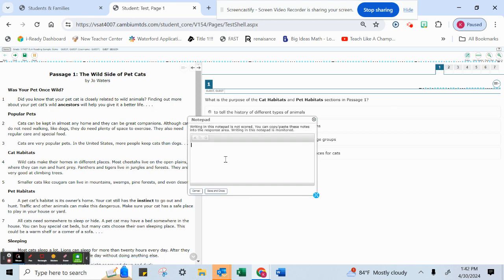I can take notes and say, I don't know what color the cat is. And then I'm going to save that. And when I look later, it's still going to tell me the cat is orange.